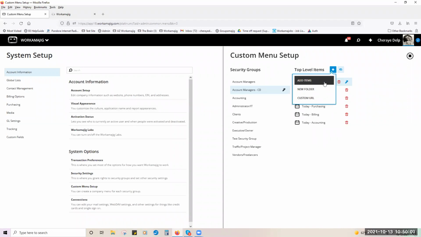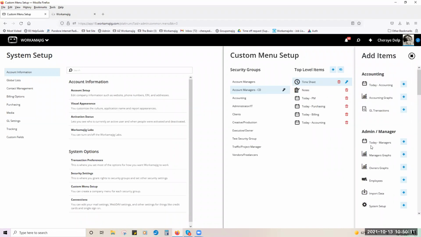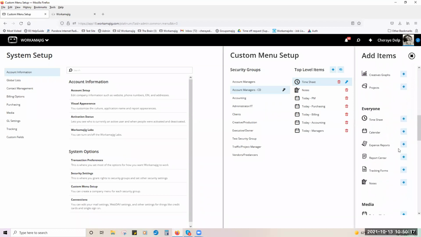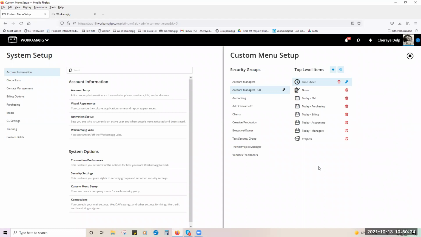You're going to say add items, and maybe I want the Today Managers page on that, and you can scroll down and just pick what options you want to give those groups. So I can just say, yep, I want those new ones. Actually, it's going to auto save for you, but in order for the person to be able to see those changes, they need to log out and log back in. So most likely I won't see this when I go back to my page because I'd have to log out and log back in again.